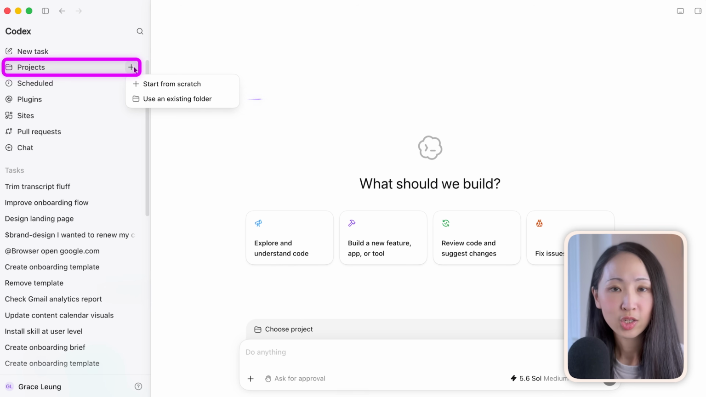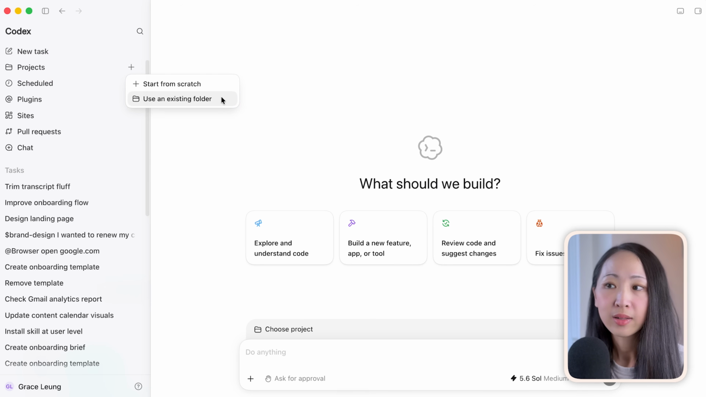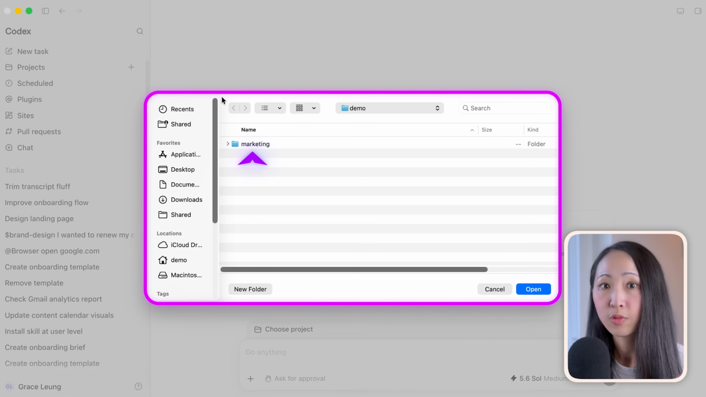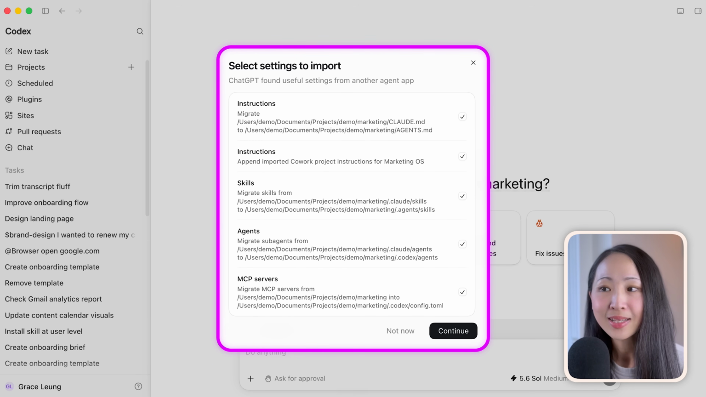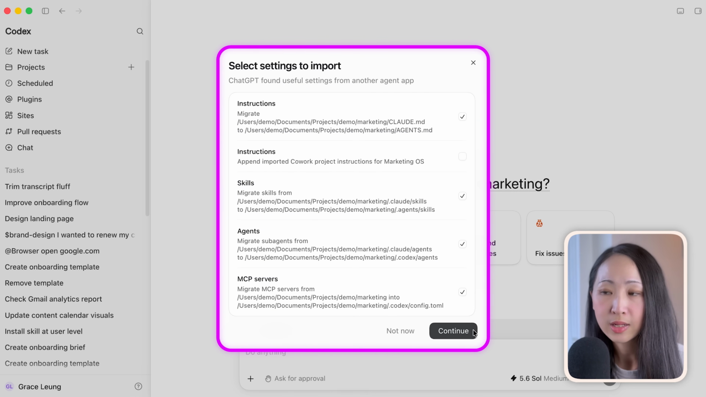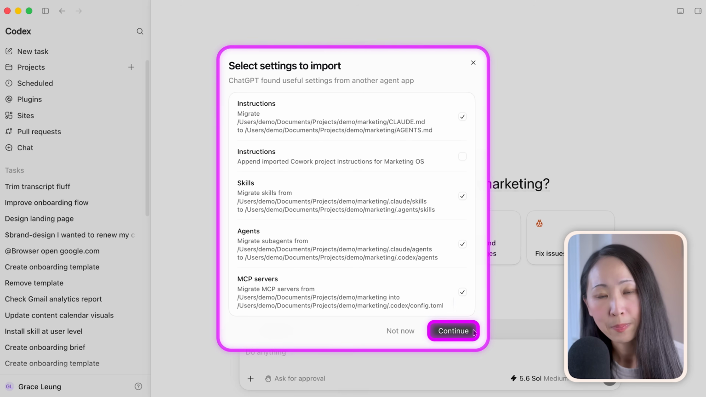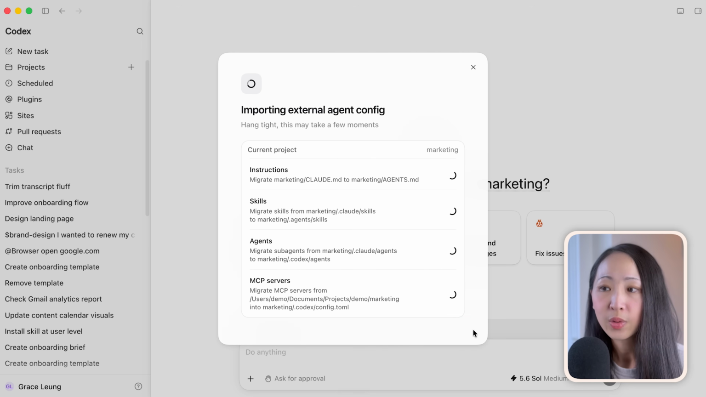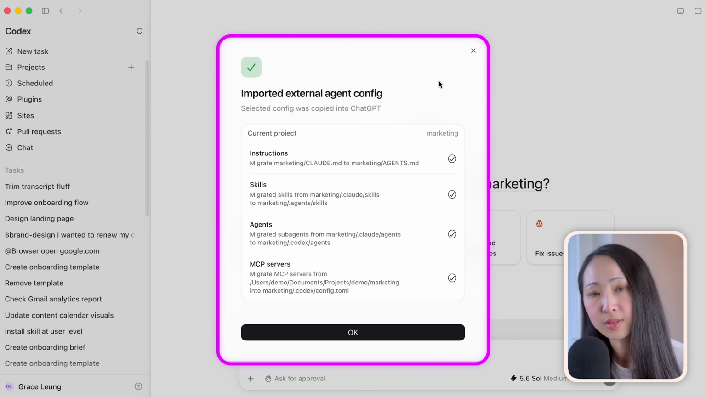So now we can just go to the projects and then load back the same project folder we set up from Claude. And good news is, if this is your first time importing your project from Claude Code, Codex will automatically detect any useful configurations from the Claude ecosystem and help you to do the mapping. So you can just click continue and then one click to import the same project.